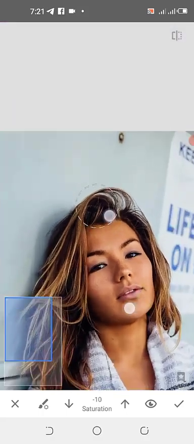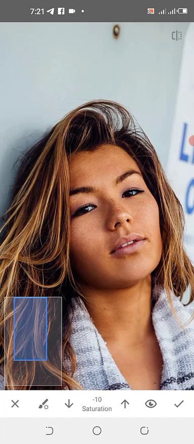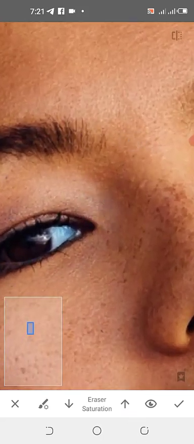Now you can come to saturation and temperature. All these effects act like a form of makeup on the image of the model. If I come to saturation, it's going to fade that area of the model out, which you don't want to do. So you can see this erase saturation. Once you erase it, wow, you can see the effect you applied to that eye. The saturation effect has also disappeared.